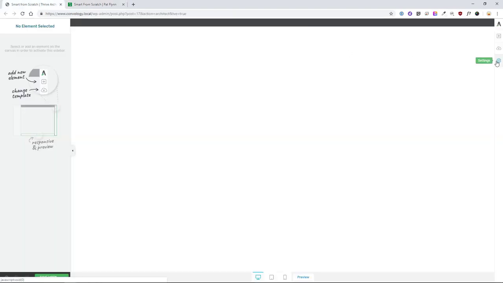So the first thing you'll want to do is to make sure that you have your fonts chosen. I'm going to use the same fonts that Pat uses, and you'll want to have all of your images. I'm going to use his.